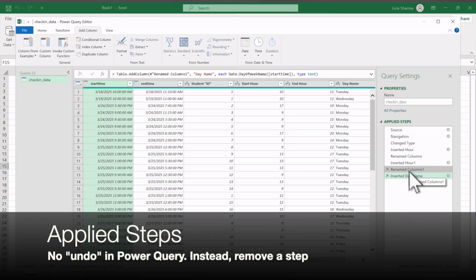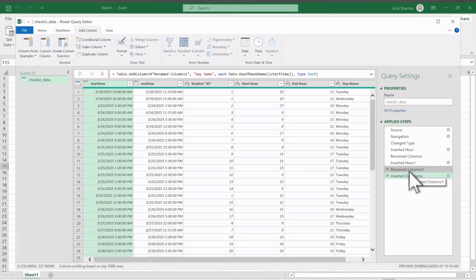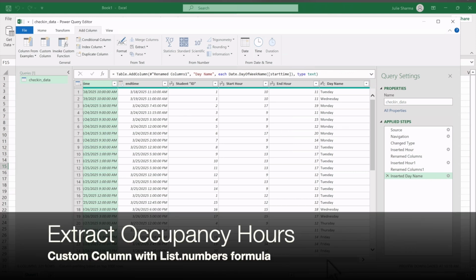So if you look around your screen, Power Query does not have an undo in the traditional sense with the curved back arrow. Command Z, Control Z, it doesn't work in Power Query. Instead, if you need to undo something, you would click on the X next to one of these steps to remove that step. We actually want to keep all the steps we just did, and we need to add one more thing. So we need to calculate all of the hours between the start hour and the end hour.